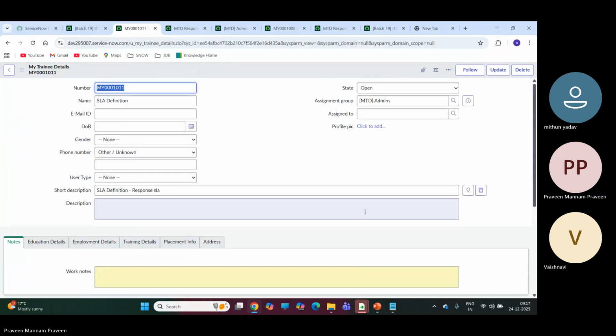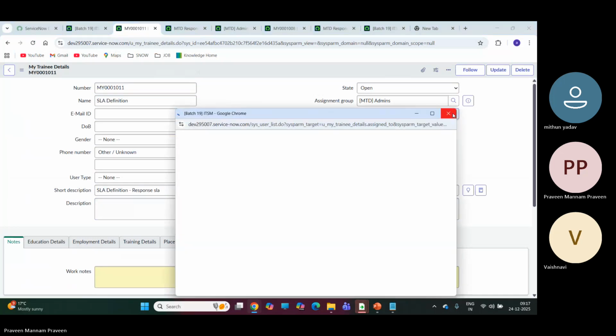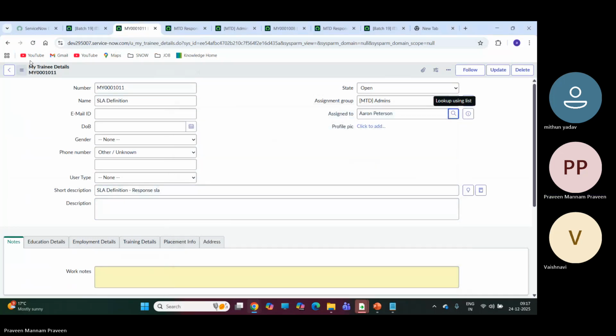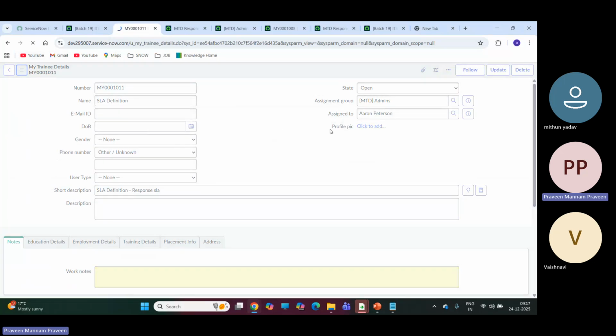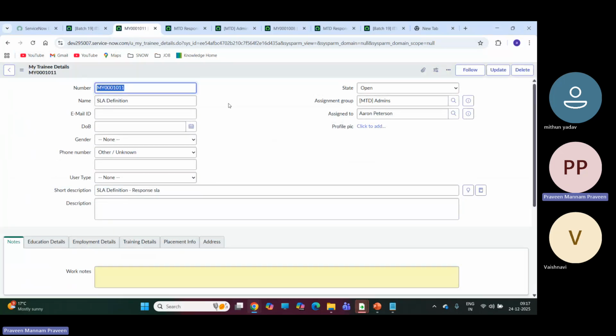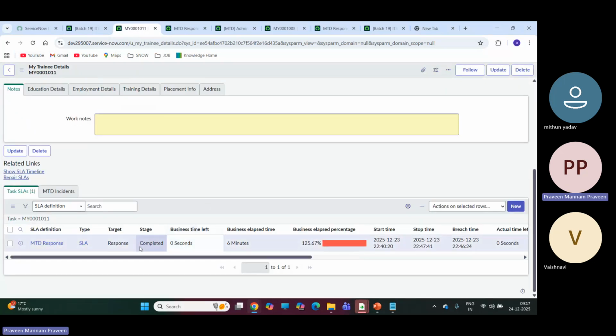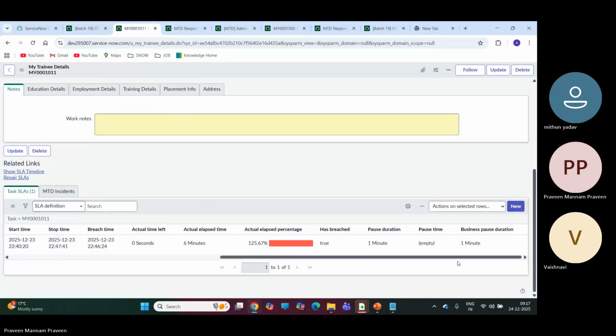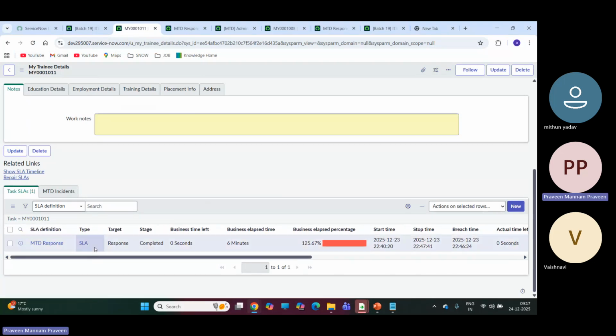Six minutes. Add it, assigned to Aaron. Then you can see completed. This is completed, but it has taken extra time, 1 minute extra. So this is about a response type of SLA. Like here, our work is just to configure this SLA, this part.